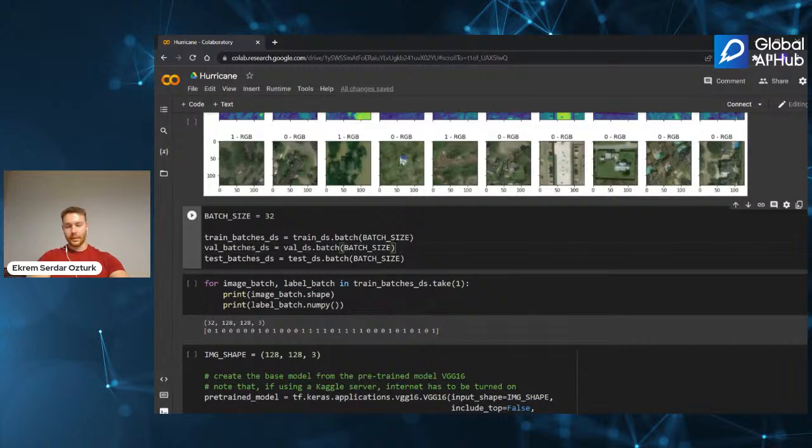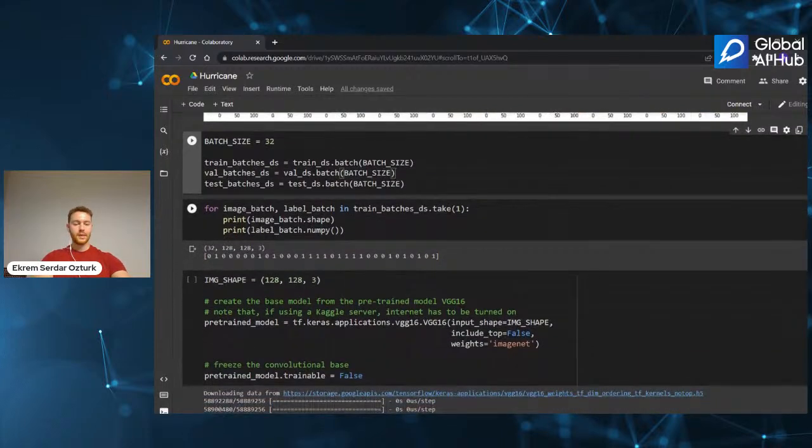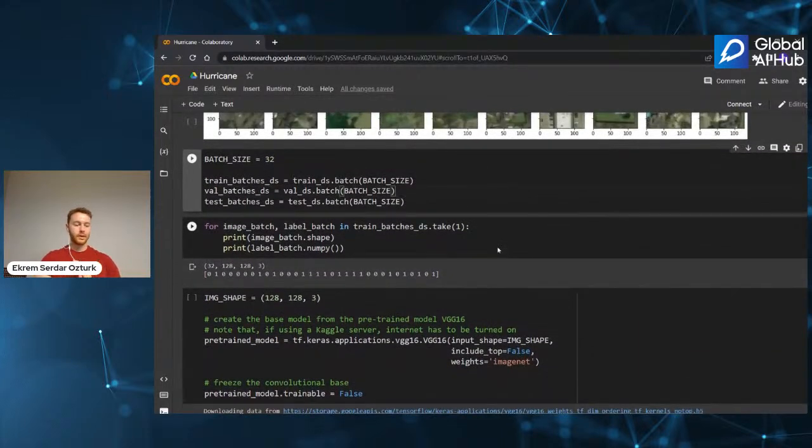So batch size, okay. The batch size is an important concept in deep learning. Think like this: what batch size does is grouping the values. All right, so think like you have 60 values and you have a batch size of 10. You are creating 6 groups of 10 values, correct? Because your batch size is 10.